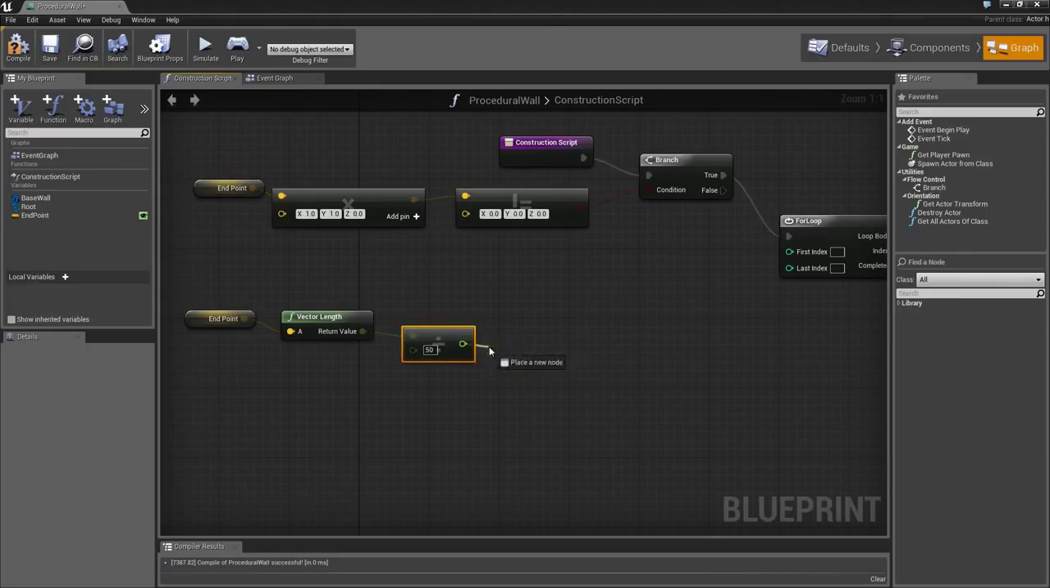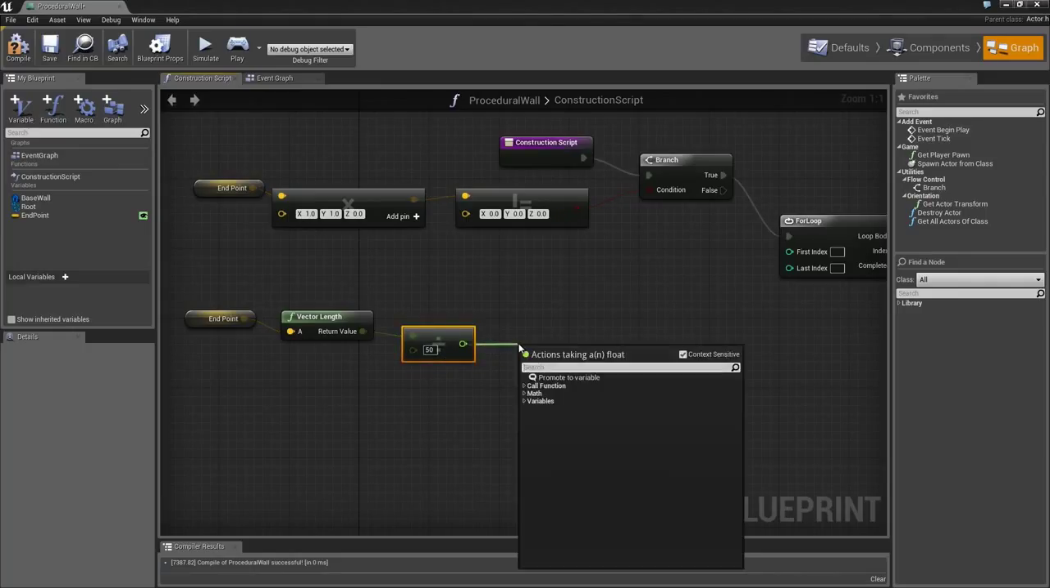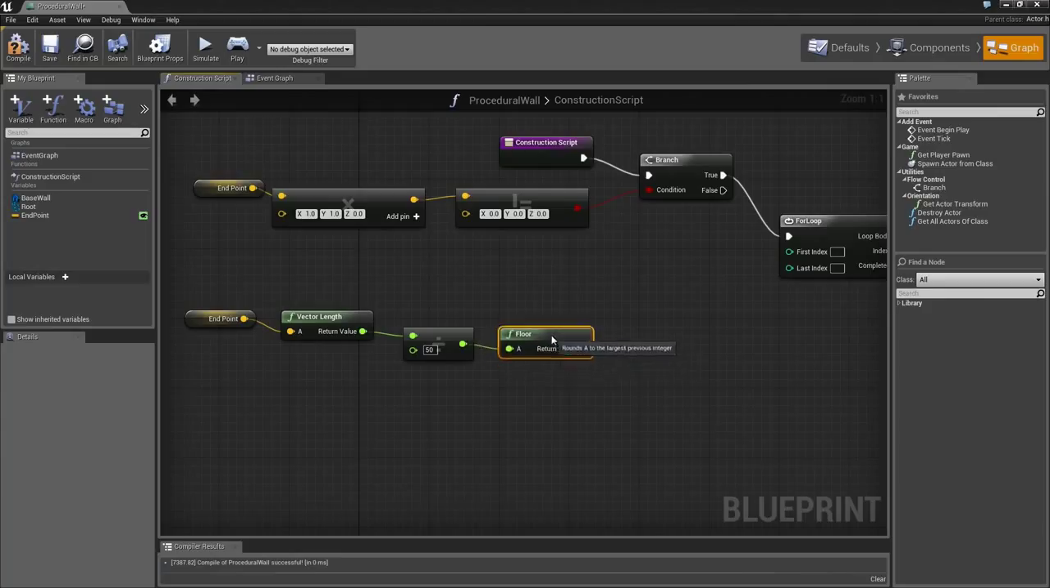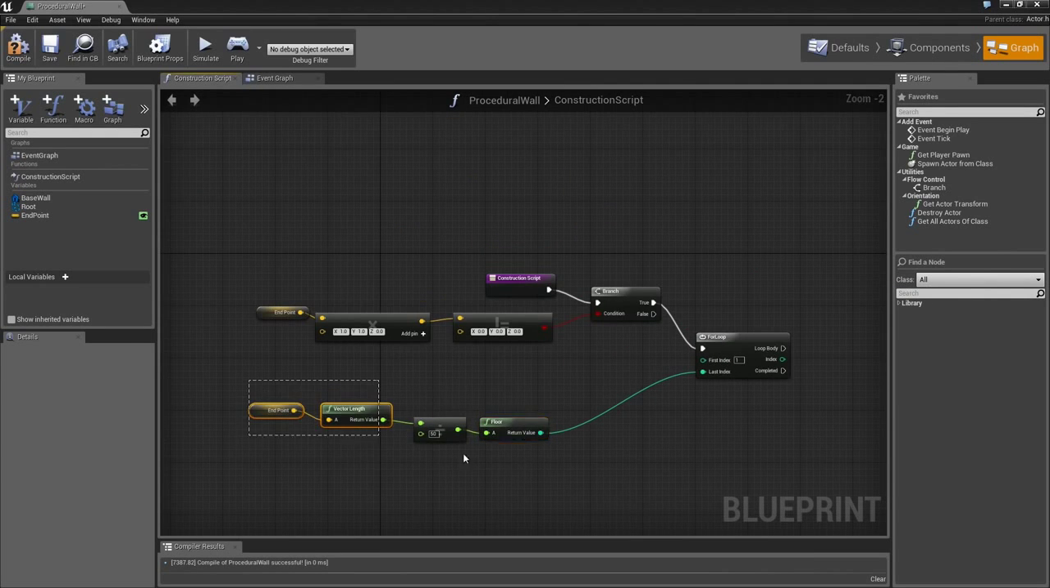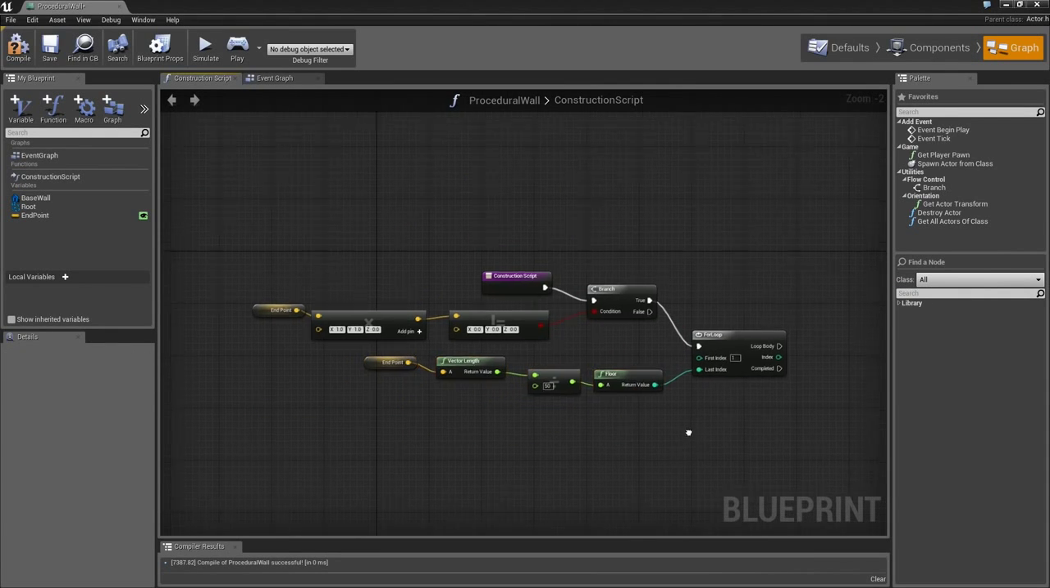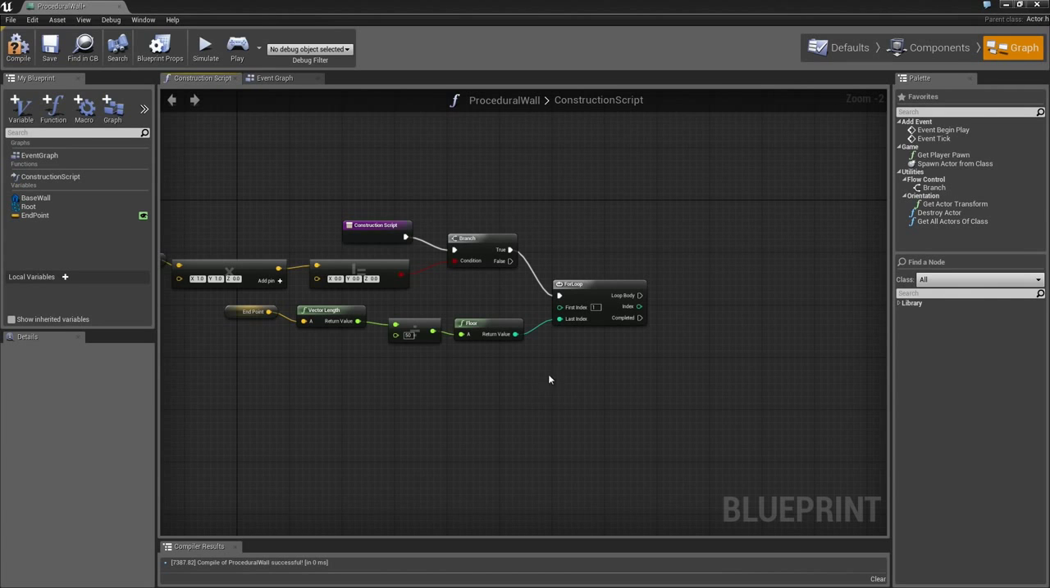Then we need to round this down, and the easiest way to do that, well, we're kind of just going to truncate it. So let's just run a floor on it. And that will output an integer. So if we had a value that was like 3.729, we're just going to get 3. And that can become our last index. We'll take our first index and just set that to 1. All right, so that's looking pretty good so far.